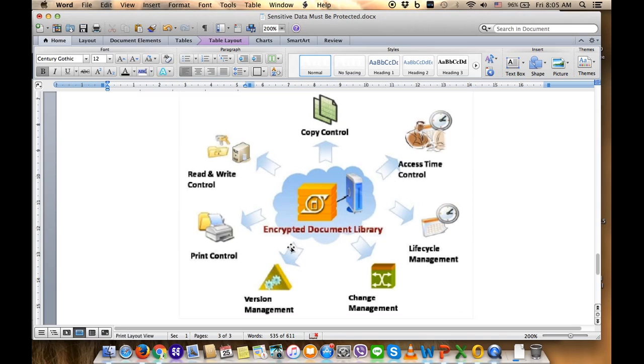So this is just a diagram that I want to present to show how we can encrypt the document from all components of access. One is copy control, the next is access time control. We measure the time of access, such as an audit log or audit trail. The next is life cycle management. So we need to understand the nature of the document of access, what the start point and end point are, and the involvement of the data and document.